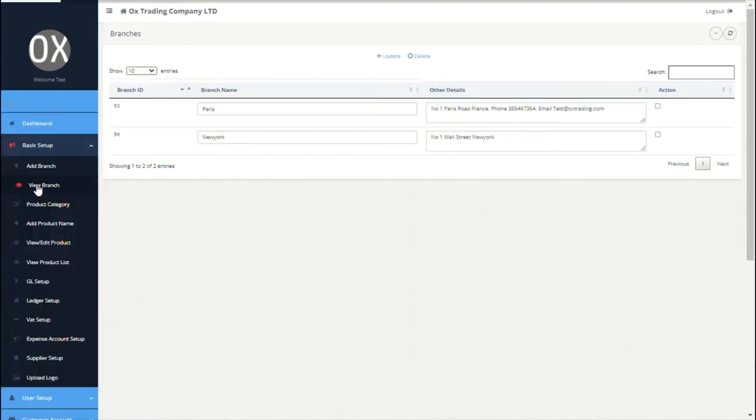View Branch. To view, edit, or delete already saved data, check the box under the Action column on the row you wish to make changes to. This activates the Update and Delete buttons. Click on the Update button to update the row with new information and the Delete button to delete the data on the row entirely.